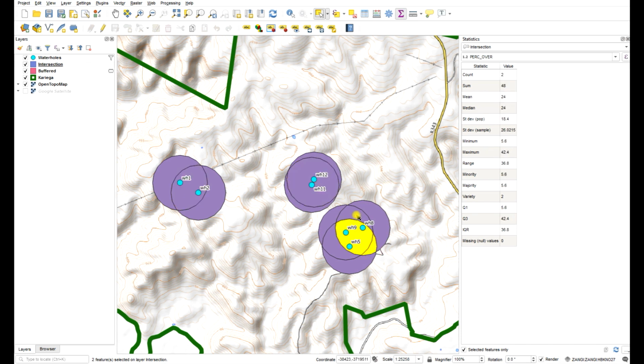And then if we calculate the overlap for a watering hole that has a number of different overlaps between buffers next door, we can see that we have 65. The overlap between all three of them is only 42%, etc. So that's pretty much where we're going with this video.